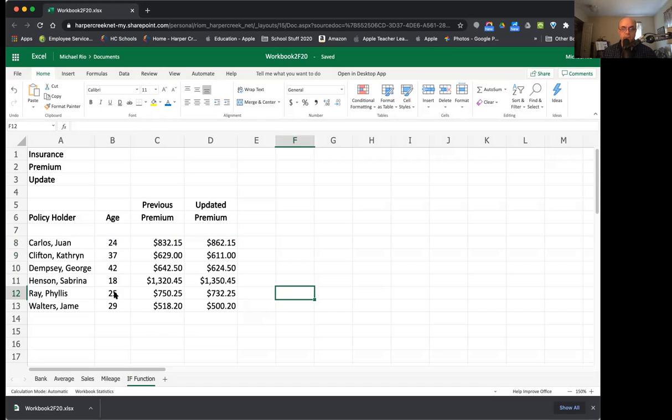Phyllis is 25. So you think, oh, should she get an increase or a decrease? Well, she's not under 25. Okay, that was it. We didn't say equal to or lesser than. We said just lesser than. So she got a discount, is 25 or older. Sabrina here is 18, so she got an increase. Jamie or Jame or whatever this is here is 29, so they got a discount. Okay. So I don't know if that's a typo or if it's supposed to be James or Jamie, but I don't care. That's close enough.